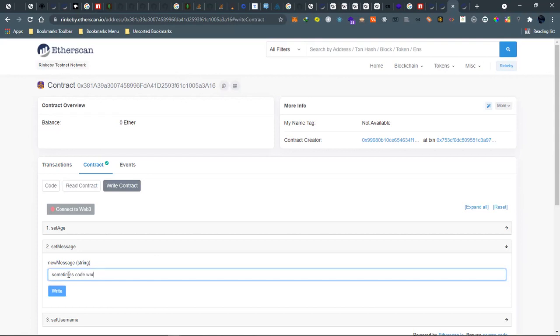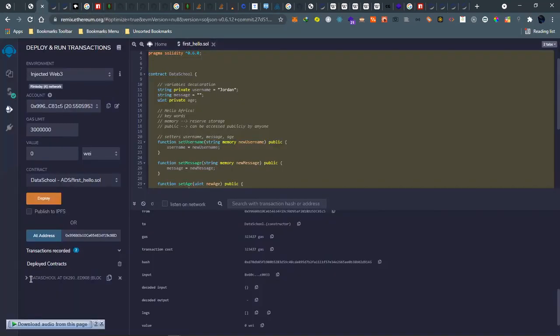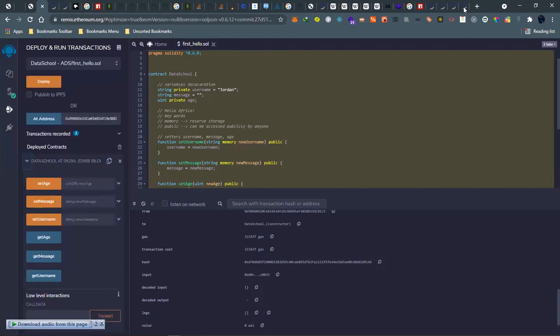Sometimes code works, sometimes it doesn't. So that is the message, and then we will sign another transaction. It's the same process that we were doing here. It's the same thing that you can do here, but now you're doing it in the blockchain.